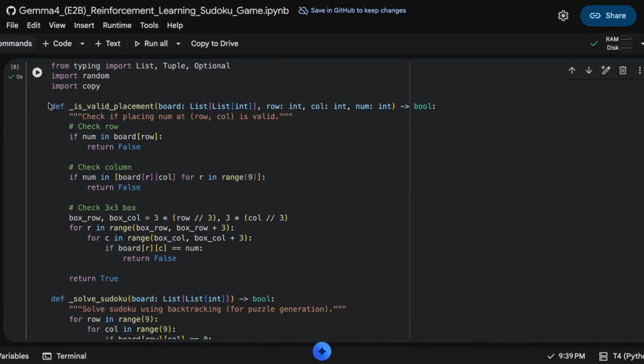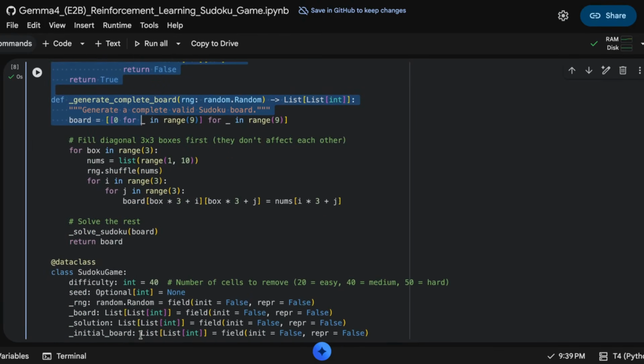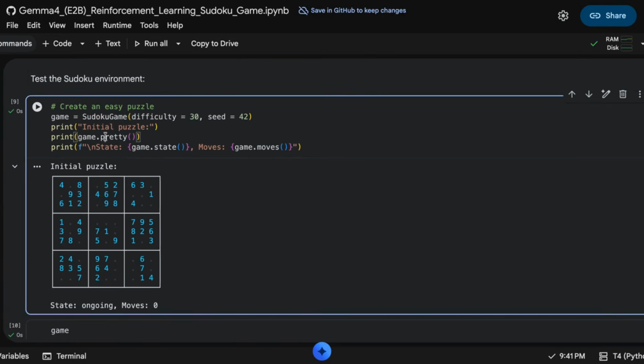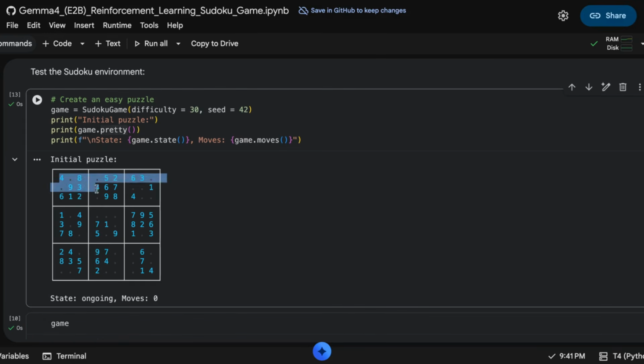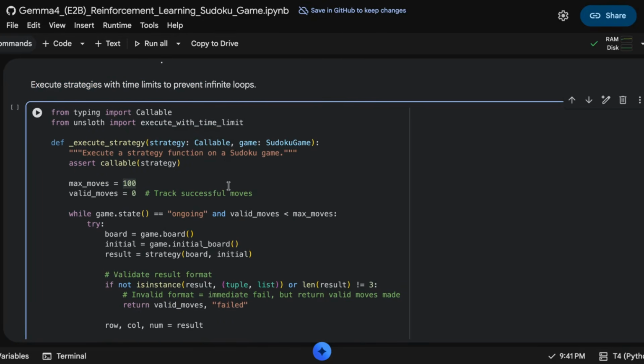Finally, we have the Sudoku solver code, which was generated using GPT. I won't go into too much detail here and will instead move on to the reinforcement learning part. Let's set up the reinforcement learning environment.